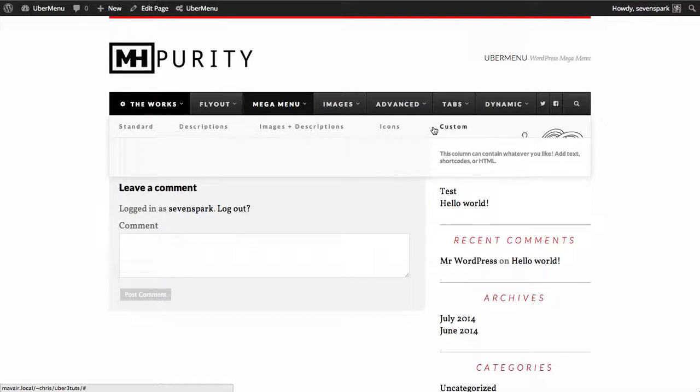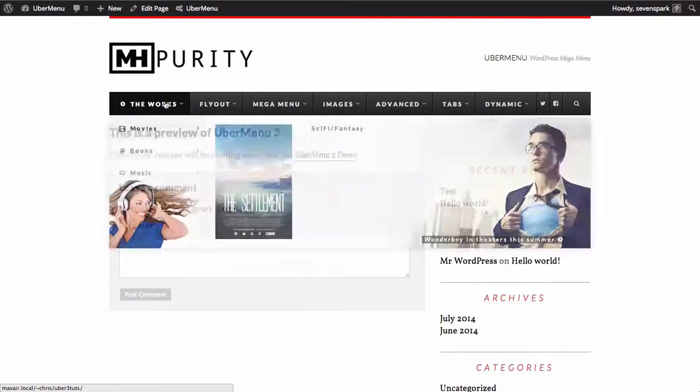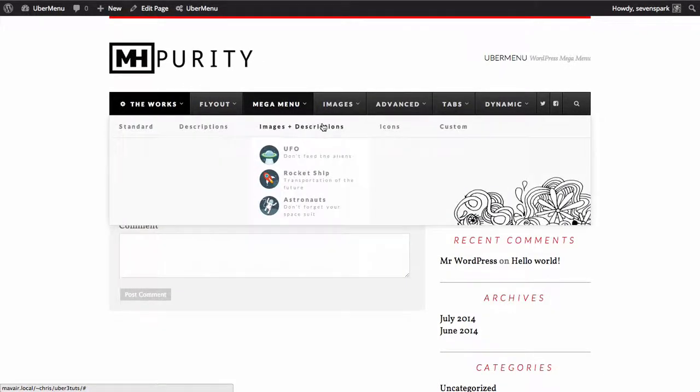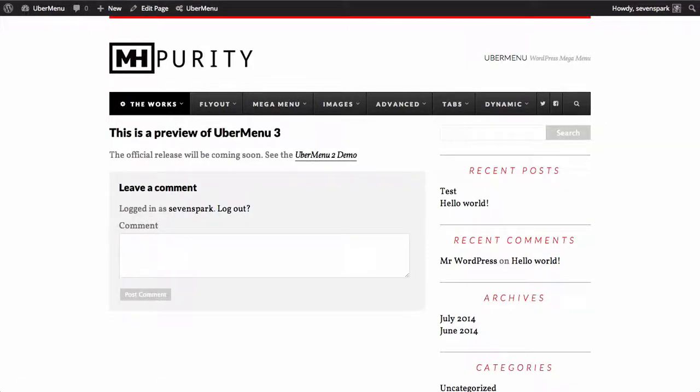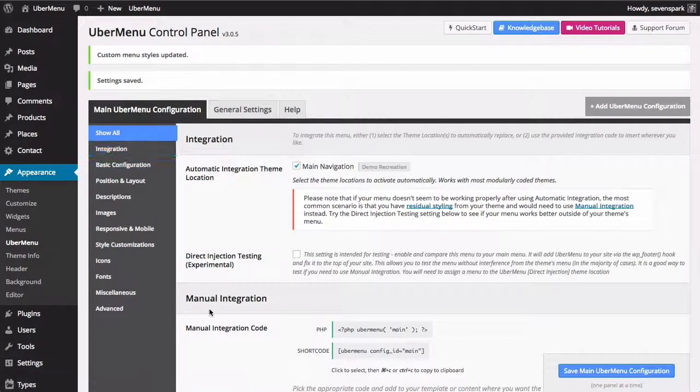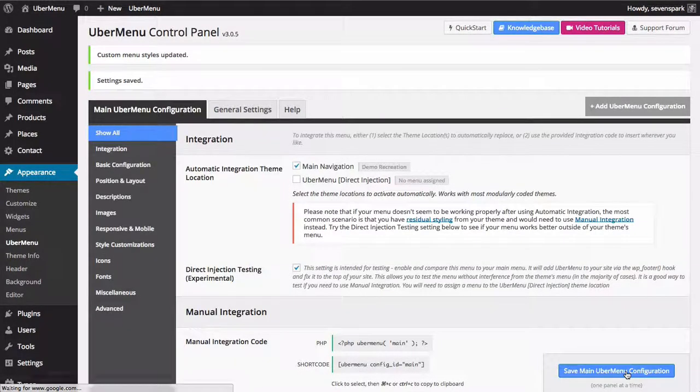So now, if you're not really sure, I mean, this isn't completely obvious at first glance that there's something wrong. If you're not sure if the theme's interfering, what you can do is use this feature in the UberMenu control panel called direct injection testing. So if I activate this, what it's going to do is add an UberMenu into my site in the footer, and then it's going to fix it in the header so that you can take a look at it. This is just meant for testing, however.